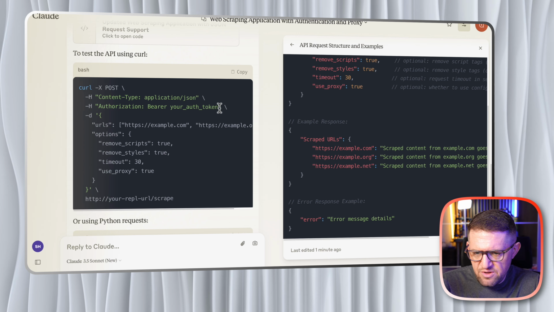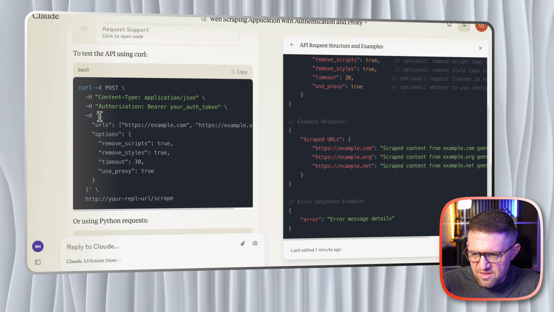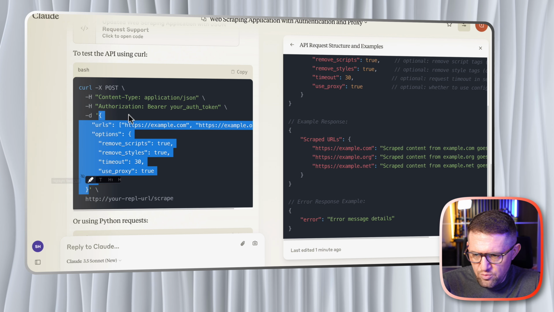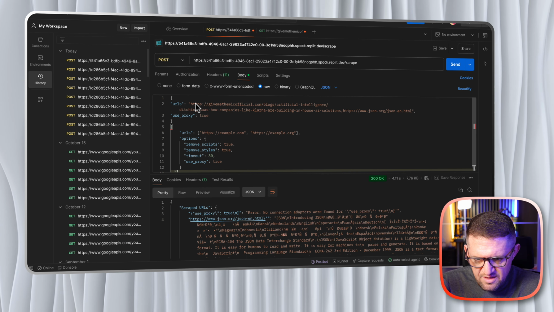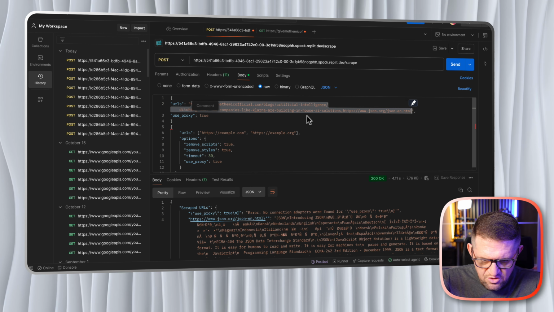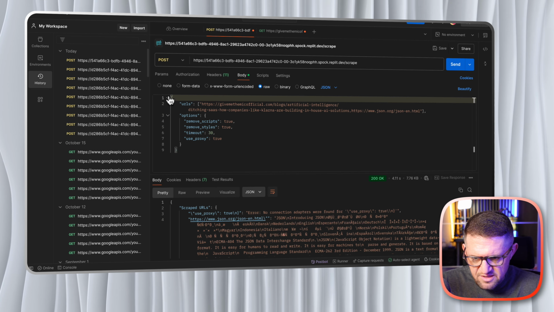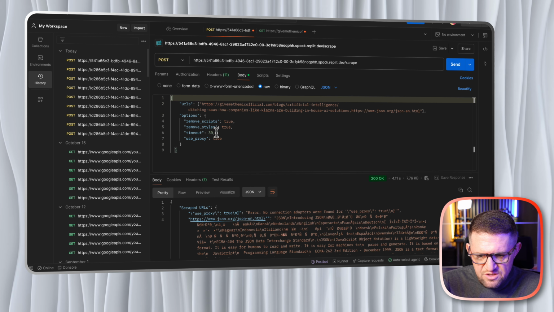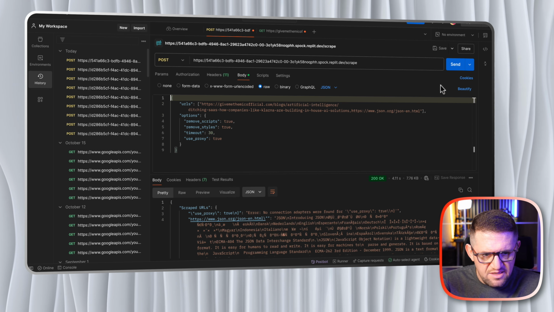So authorization bearer, and then the token, content type, application JSON, which we had already. And then this is the format of the body, the raw body for the request. I'll just copy that. And what I'm going to do here, I'll just take the original URLs that we had, copy them, paste them here. And then all of this previous part I can actually delete. So we have the options: remove script, remove styles true, and then timeout and use proxy true. So let me just use it as it is and see what we get.